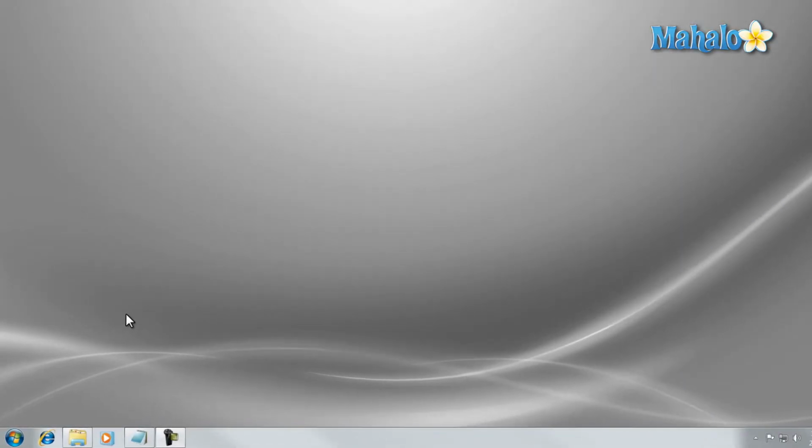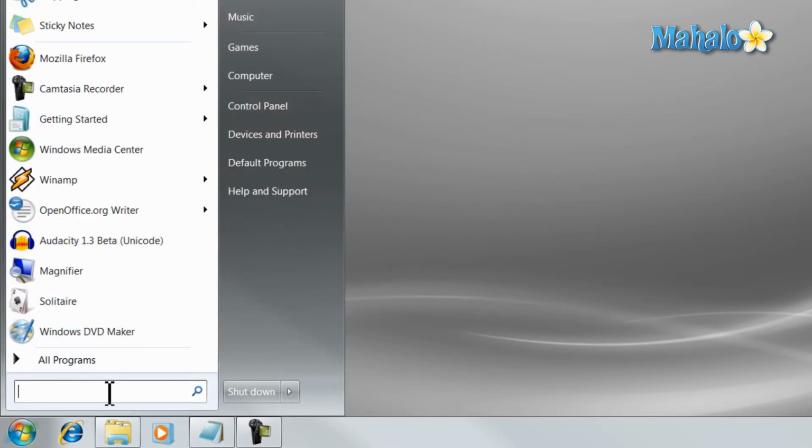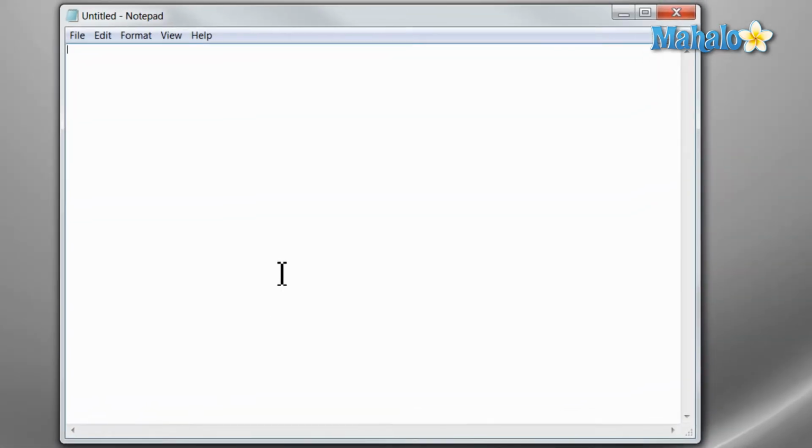Notepad is one of the simplest plain text editors in Windows 7. To open Notepad, just click on the Start menu, then type in Notepad. Then press Enter. And one of the great things about Notepad is it doesn't have any formatting or auto-correcting features.